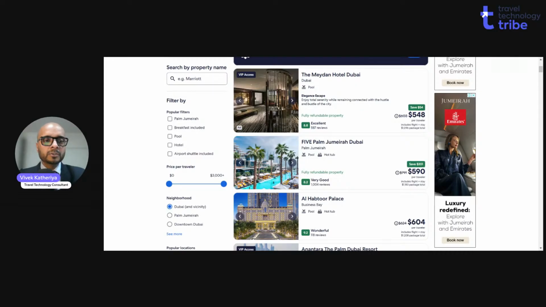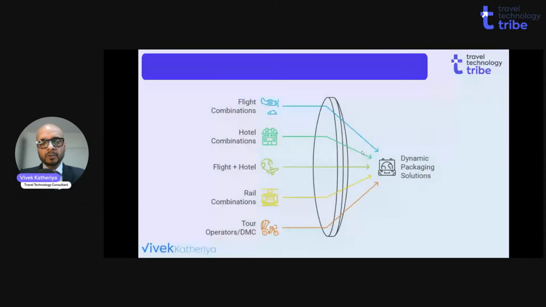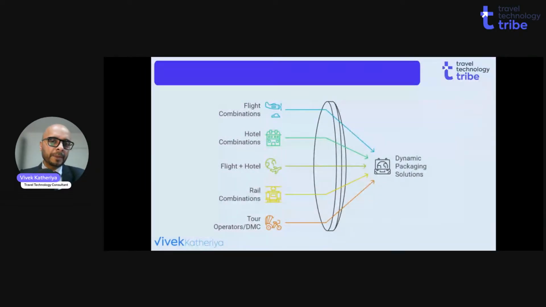Okay, now let's also understand the different components when it comes to dynamic packaging. So what we understood is that component-wise, flight and hotel is one of the popular combinations, which was explained to you on Expedia.com and Emirates Holidays.